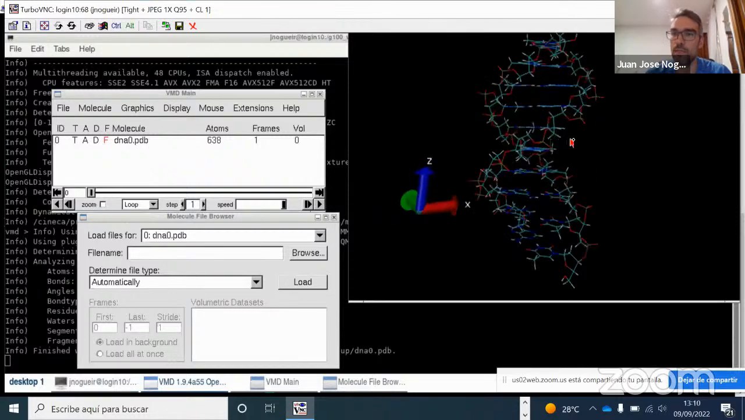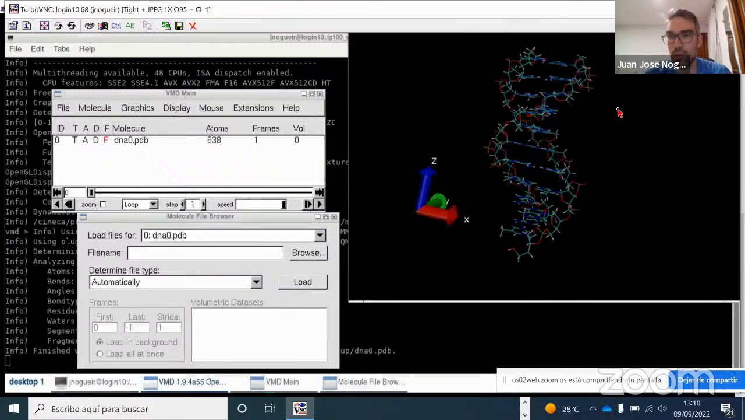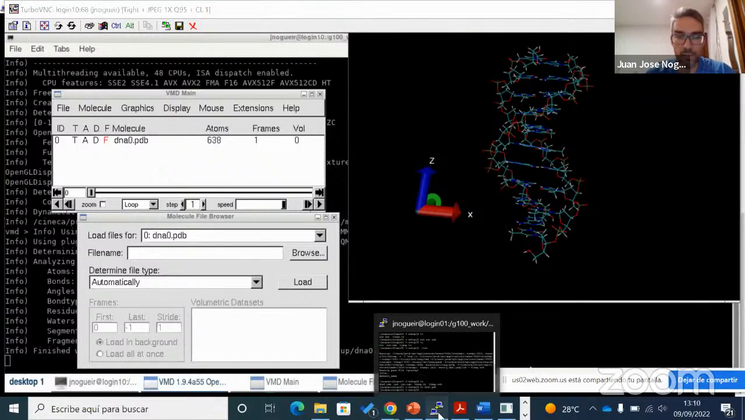Okay, so this is our DNA strand. Everything looks fine. So one of the strands is composed of 10 thymines, and the other one is composed of 10 adenine residues, okay? So everything looks good. So let's come back to our terminal.